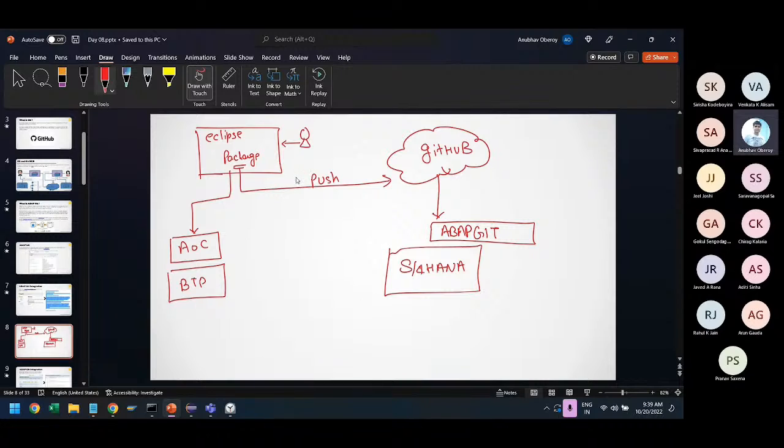Now, step number one is to push this. To do this, we need to add a further plugin for ABAP Git in Eclipse. Yes, that's the first step which we need to do. Once we add this plugin, it will help you to push the code to the GitHub.